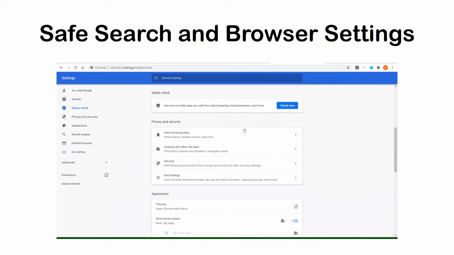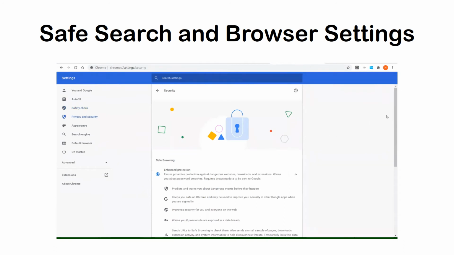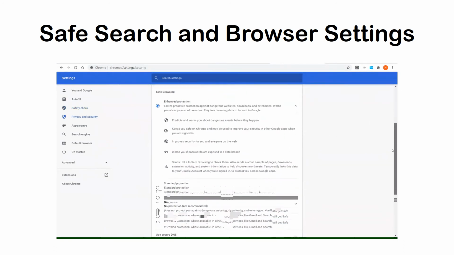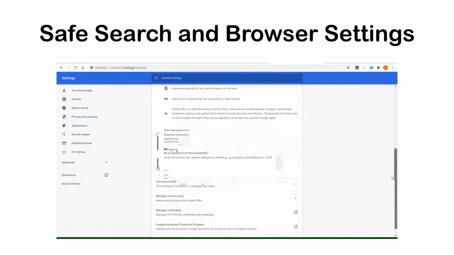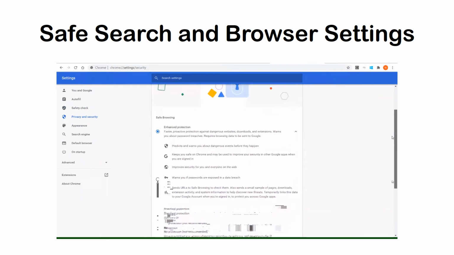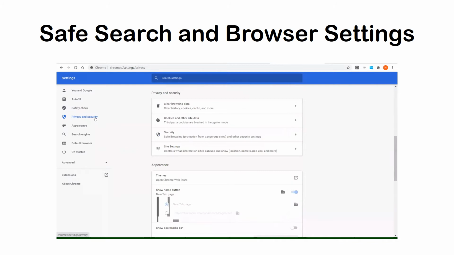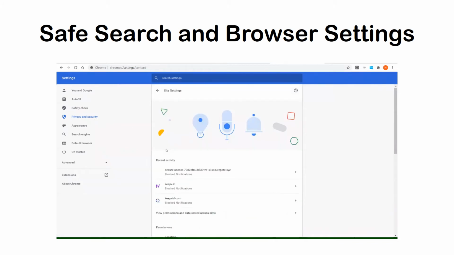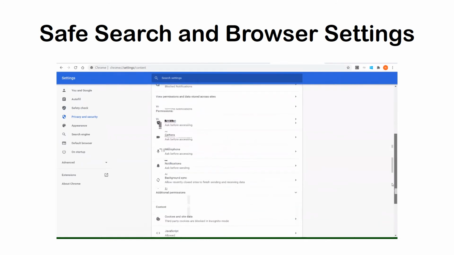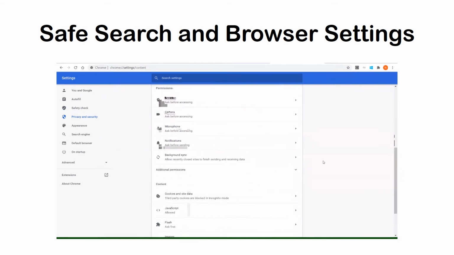There are many privacy and security options. Click on Security and make sure that you have Enhanced Protection selected. This will give you better protection against dangerous websites, downloads and extensions, and warn you about password breaches. Site settings is where you can set websites to ask permission before accessing your camera, microphone and location.